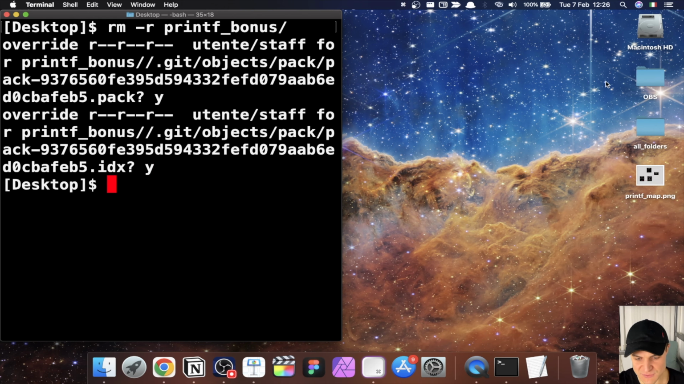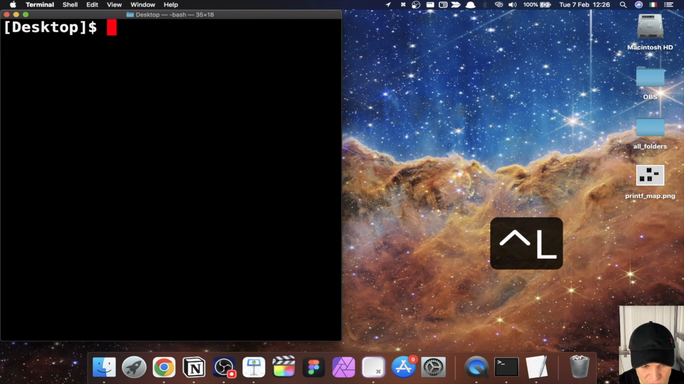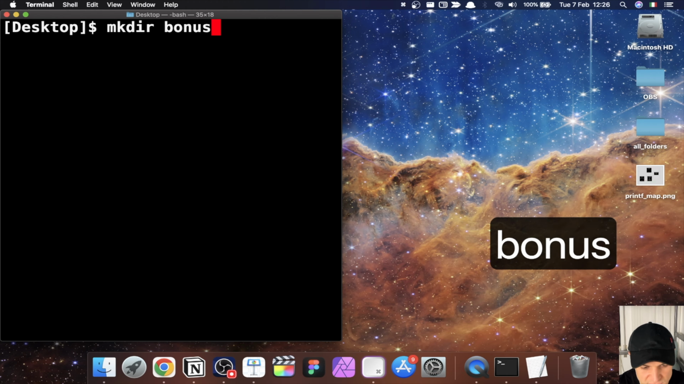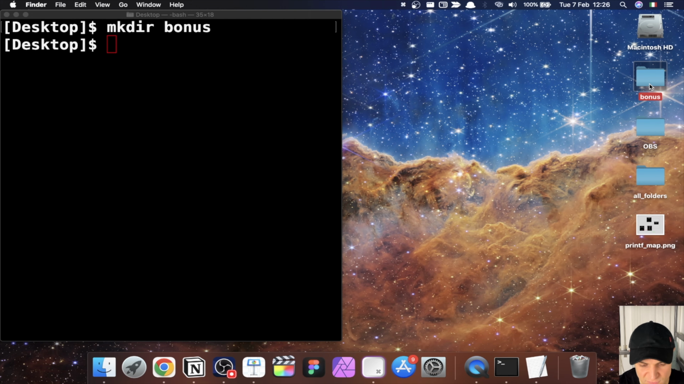But anyway, as you can see, it worked and I've deleted my print bonus. Now let's create a folder. I have the command mkdir, for make directory, and bonus. Let's go. Boom, look here. I have my folder that has been created.